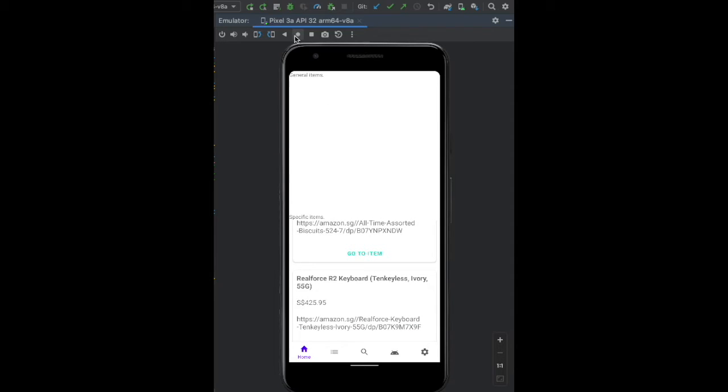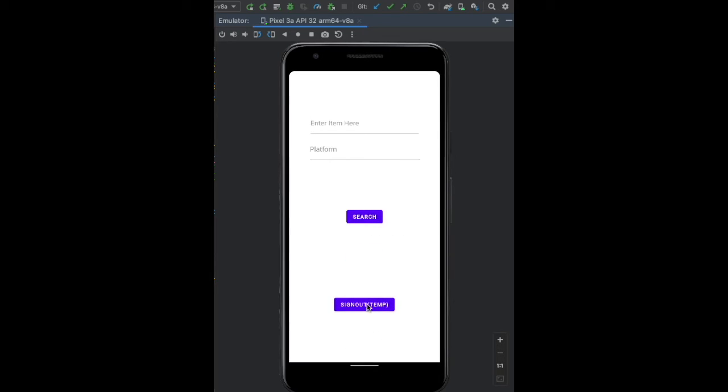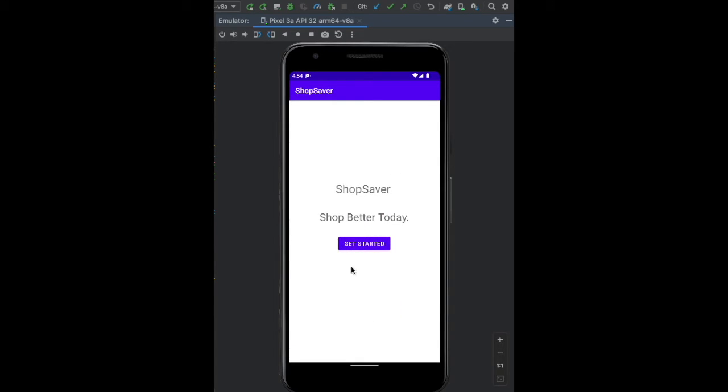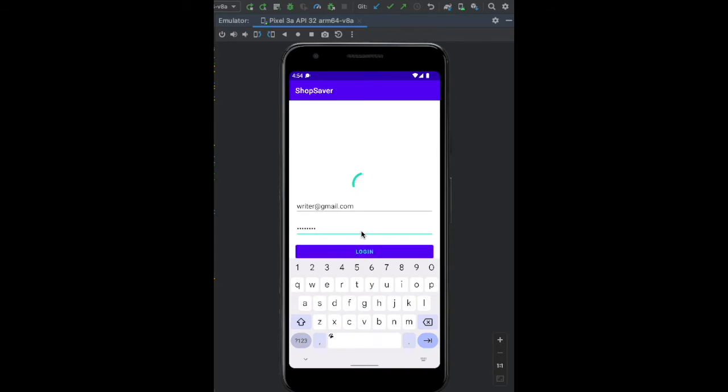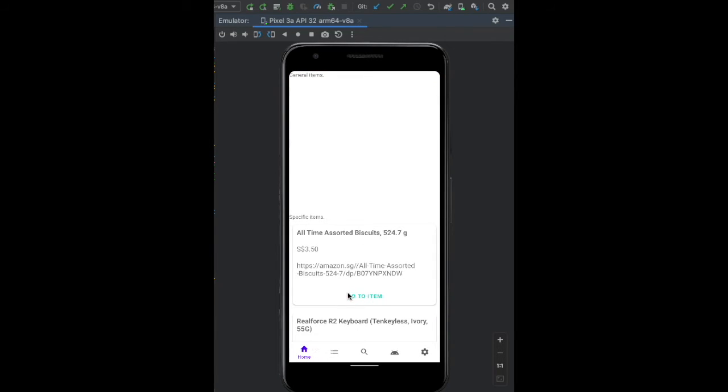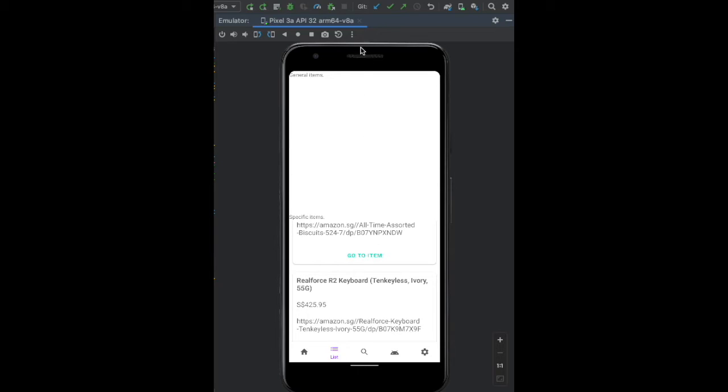Okay, so as you can see, let me just show logging out. I'll be brought back to the main page again. Then once again, if I sign in with the email that I've entered, there you can see that I'm indeed brought back to my original page, whereby I have all the items that I'm currently tracking. So let's just create a new account right now for another demo purpose.